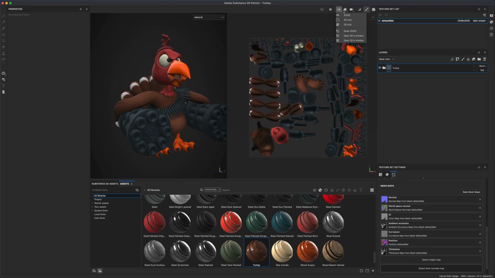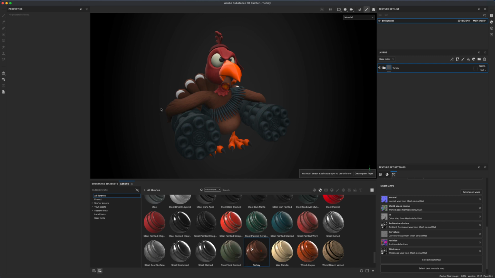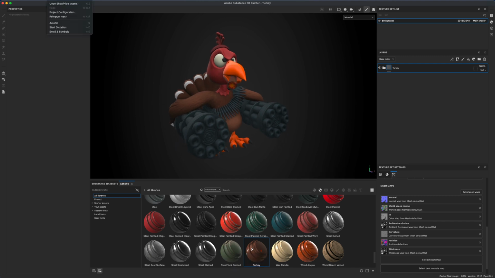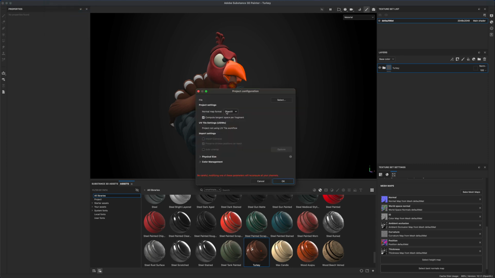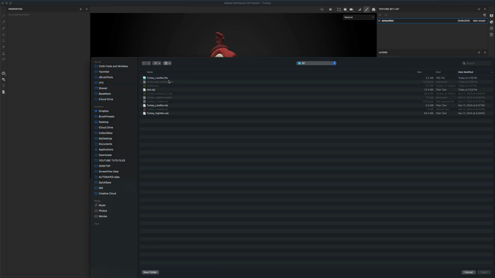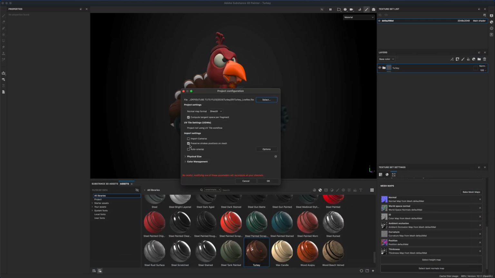So let's go ahead and jump out of the 2D, 3D view, just do 3D only. And let's change or swap this low poly version for a different one. So I'm going to go to Edit, then Project Configuration. And in here, I'm going to choose a new file. My new file is going to be the FBX instead of the OBJ, right? I'm going to say Open. And I am going to leave preserve strokes position on mesh.